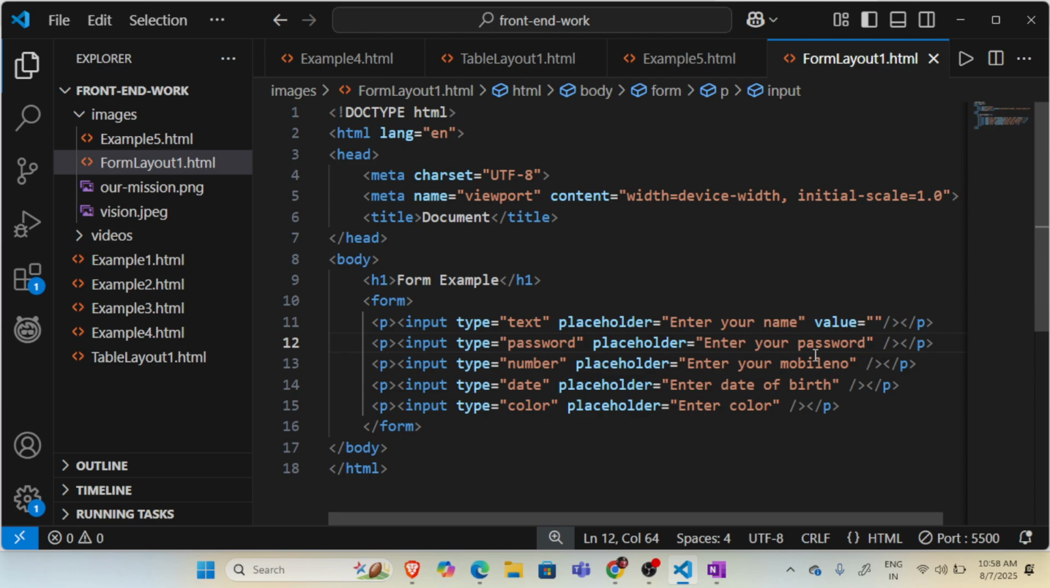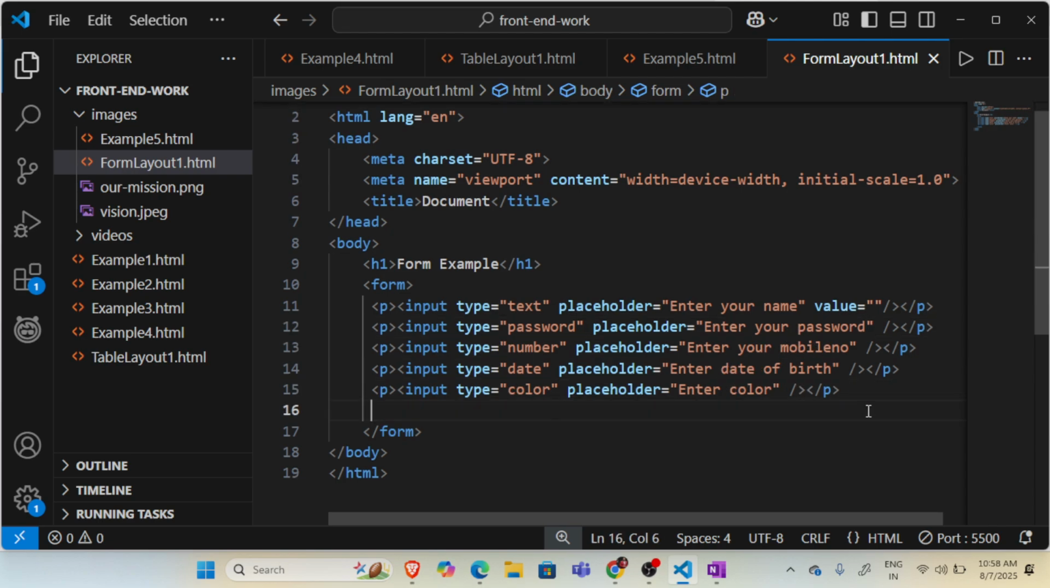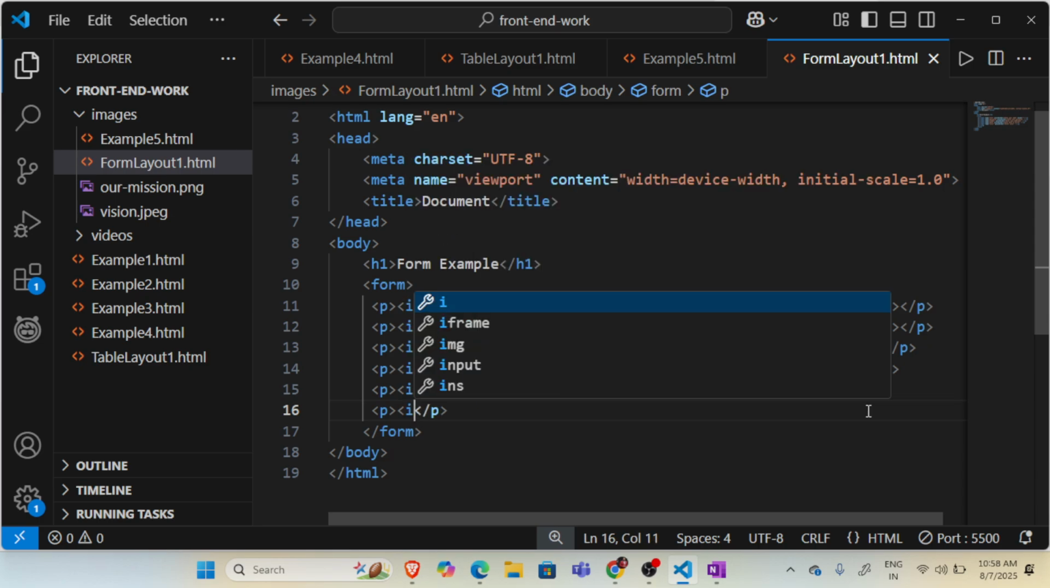Input type equal to text, enter your mobile number, date of birth. Input type equal to email.